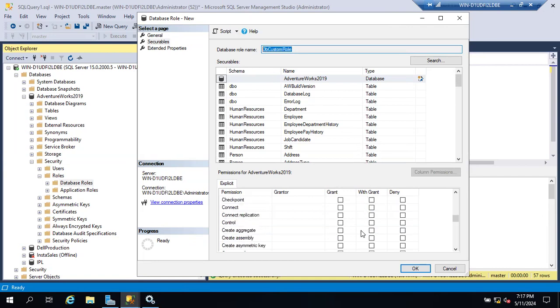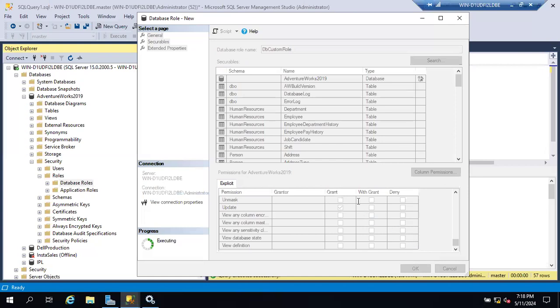Like that, I'm just selecting some samples, guys. In the organization, they will give you a group of permissions, whatever permissions they want to group together. So I'm simply selecting some random permissions, some with grant, update, delete, and I can group all these permissions together and click OK.